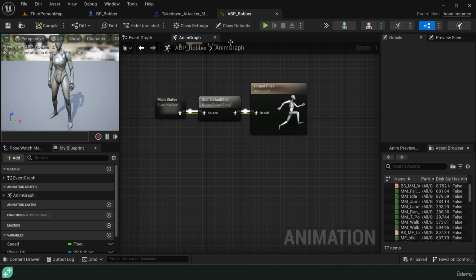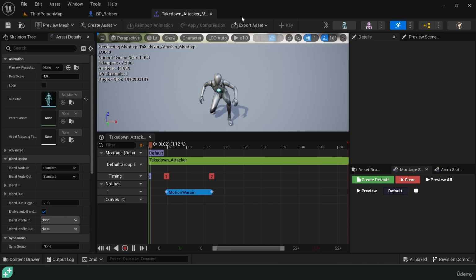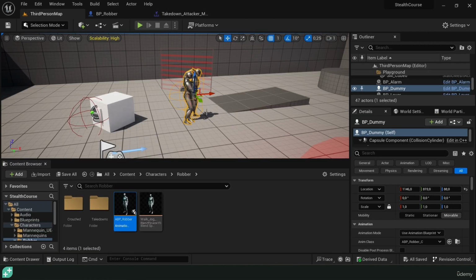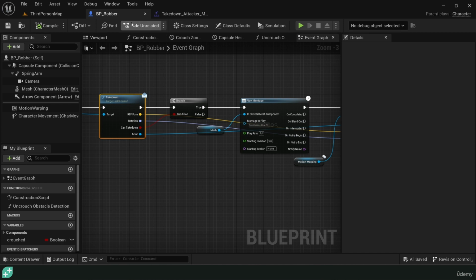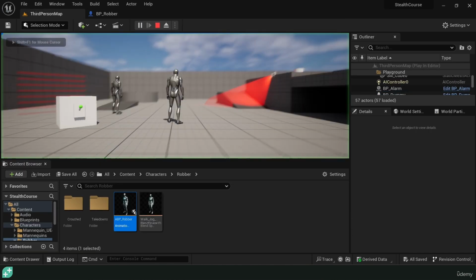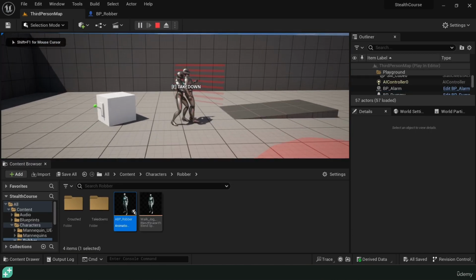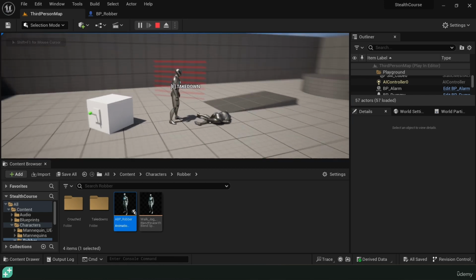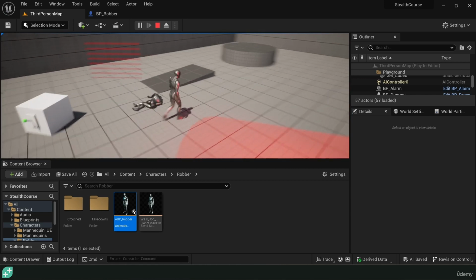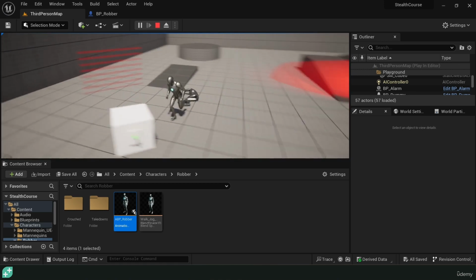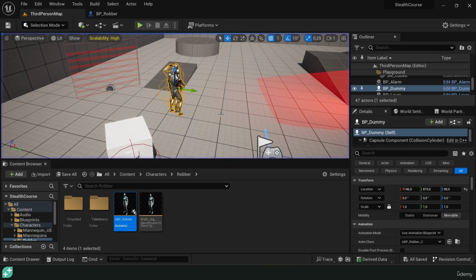Now we need to do exactly the same for our dummy, but in this case we temporarily added the same ABP wrapper, so we don't have to add it too, because it has the same animation blueprint. So now we can preview this. You can see it will happen and then ragdoll into the ground, and it looks great. But one thing that we have to disable is the E key. We don't need it anymore.